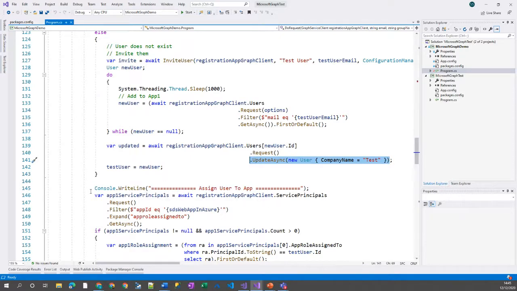The next thing I want to do is actually assign a user to an application. This is a bit more complicated. It uses things called service principals. So we need to find the service principal that maps through to our application. That's doing the filter, but we also need to look at all the users that are assigned to it. That uses the app role assigned to collection. So exactly the same way as groups, except this is using service principals and app role assigned to.